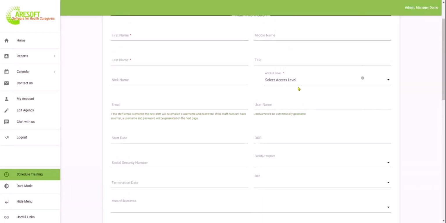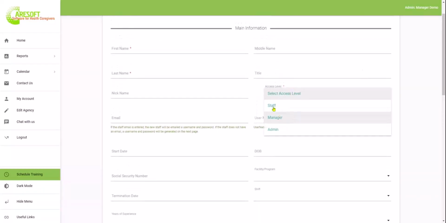So let's talk a little bit about this access level. We have three default access levels: staff, managers, and admins. The main difference between the admin and the manager is the one that we've called out before, Edit Agency. Only the administrators have that. They can set up things on a global level for the entire agency. Managers do not have access to that. But aside from that, managers can see multiple clients' information. They can edit. They have pretty much full access throughout the system.